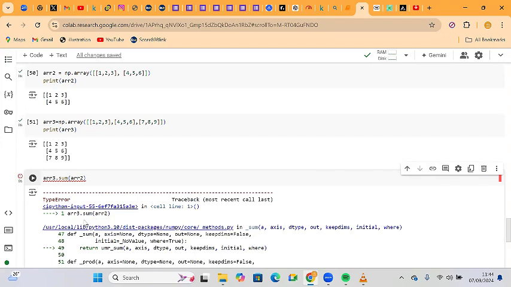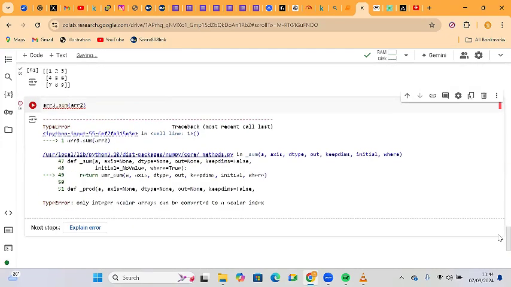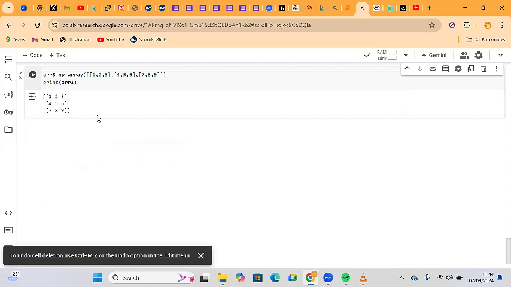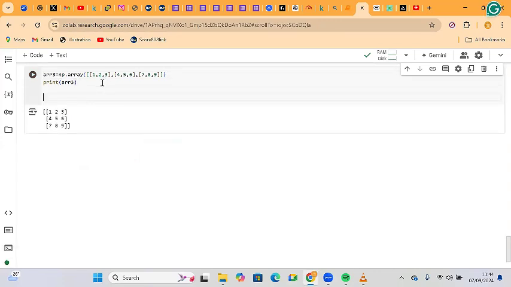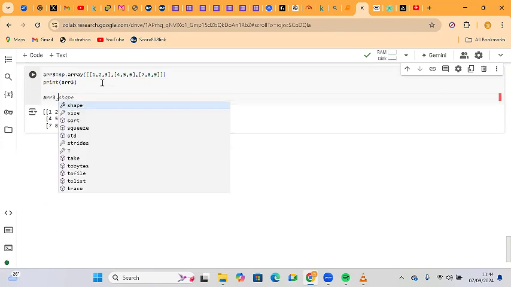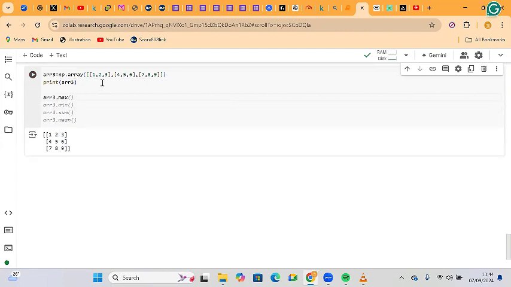So it is saying array sum this. Okay. Let me clear that. I have exited the code block, probably that's why. So let me do ARR3 dot. If you want to sort it, there's a way to sort it, but that's not what we want to do right now. Let's check what is the maximum number in array 3.